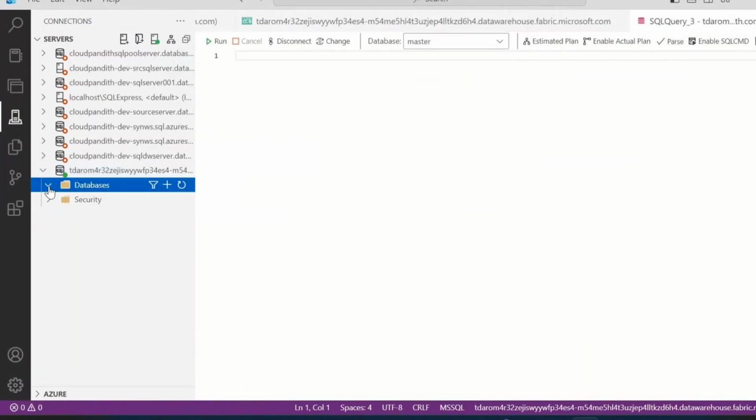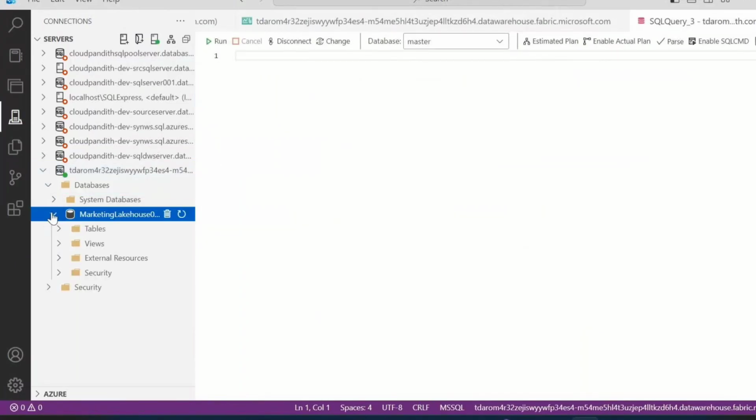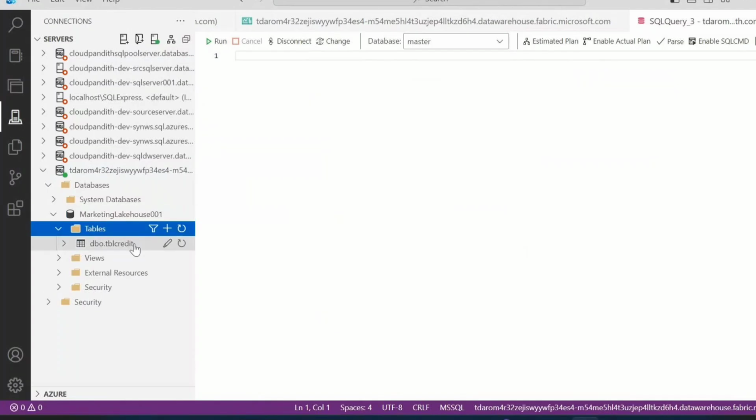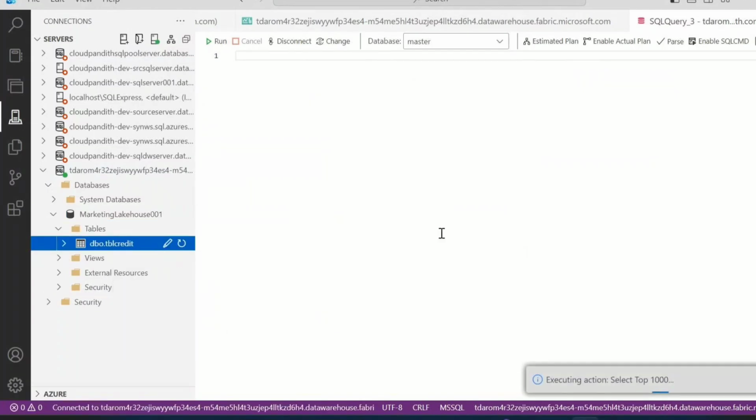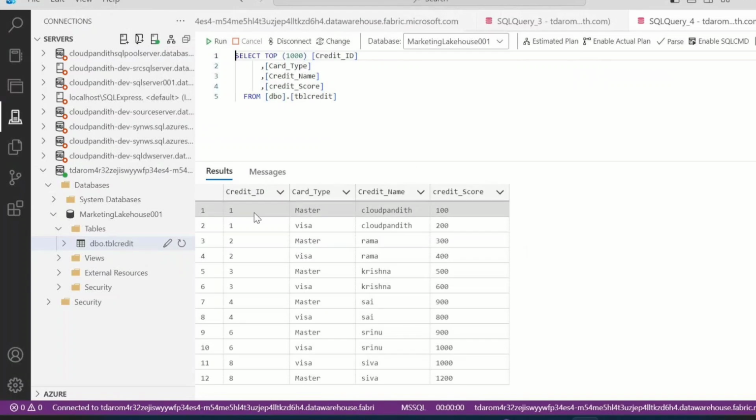Here you can expand the databases. Expand this particular lakehouse. Expand the table. Now right click on this table and select top 100. So automatically it is bringing the data. Now you see it is not even asking.